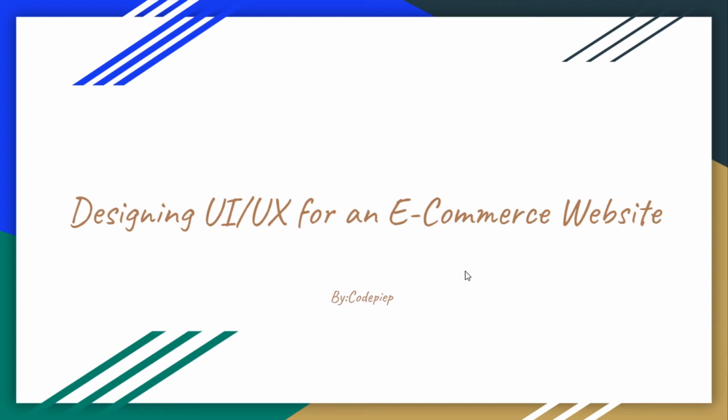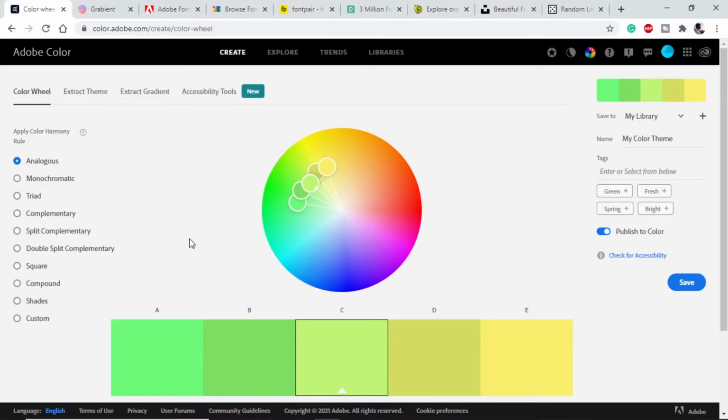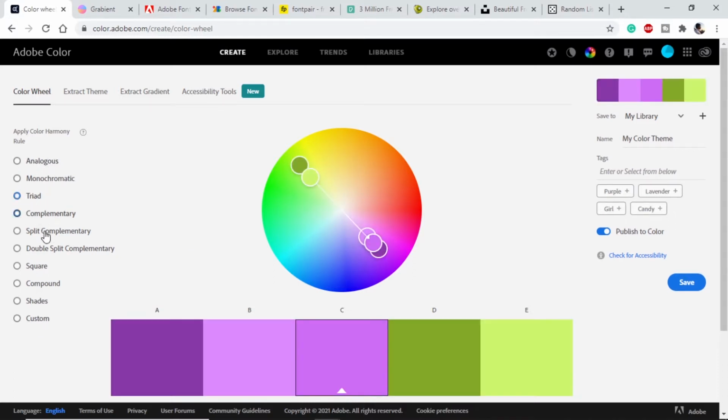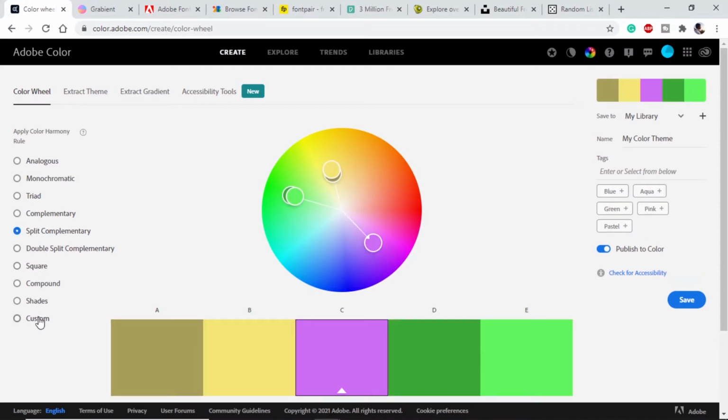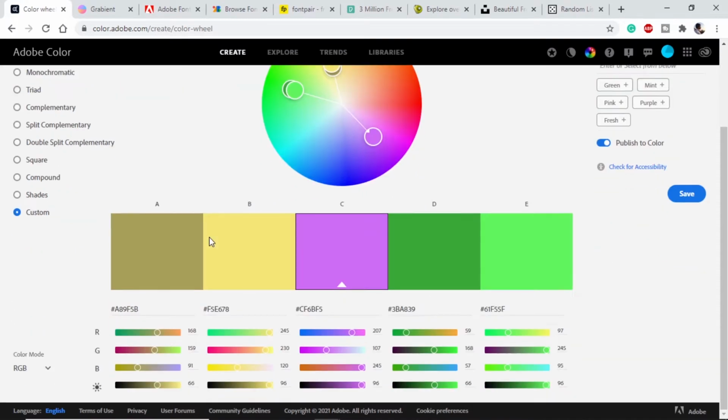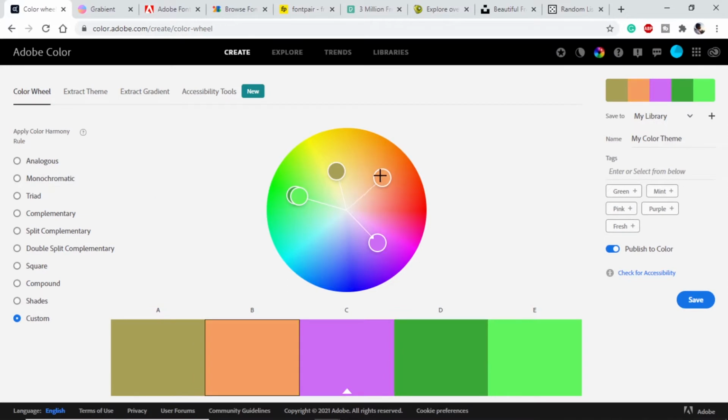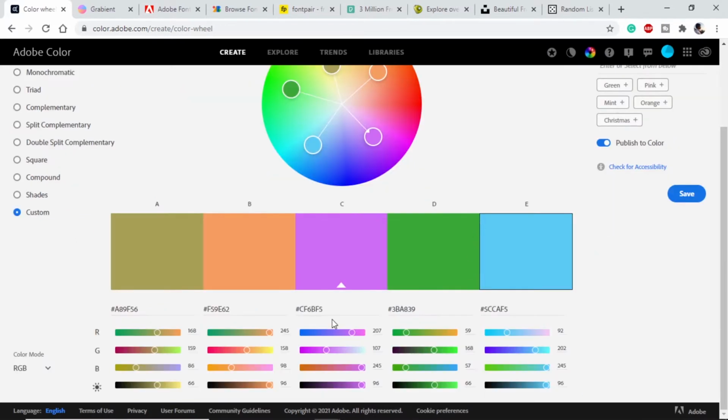So first of all, let's see some cool websites that can help us get the right colors for our website. First in our list we have colors.adobe.com. Here we have different types of color settings. We can use triad, complementary, split complementary and different things. If we want, we can make a custom one. We can use the mouse also. From here we will get the hex codes that we can use in our Adobe XD.